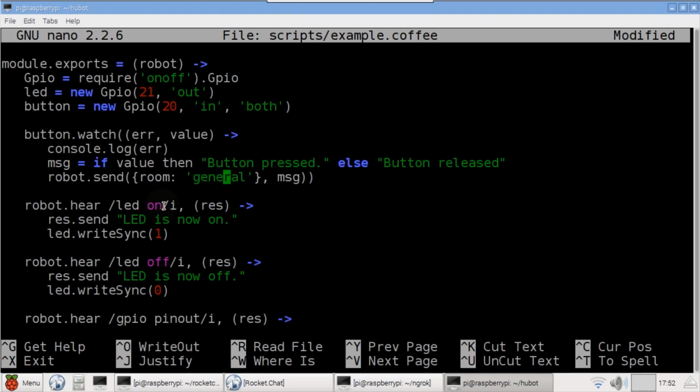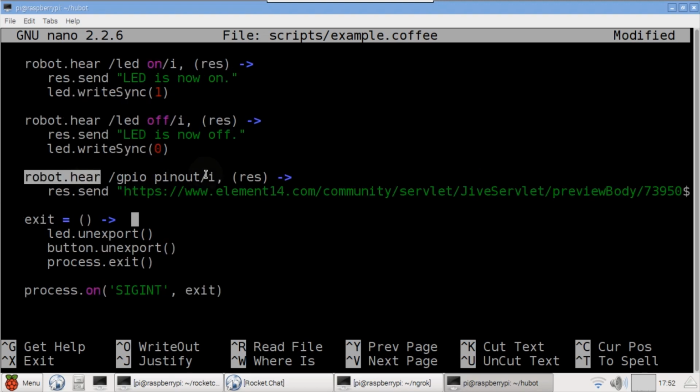Robot.hear will listen for the phrase LED on, then use writeSync to turn on the LED and notify the room. 1 indicates on. Another robot.hear listens for LED off and will turn off the LED. 0 is off. A third hear will listen for the words GPIO pinout. In response, the bot will send an image of the Raspberry Pi GPIO pinout. Exit will be called when the bot stops and makes sure the GPIOs for the LED and button are cleaned up. Save the code and exit nano.